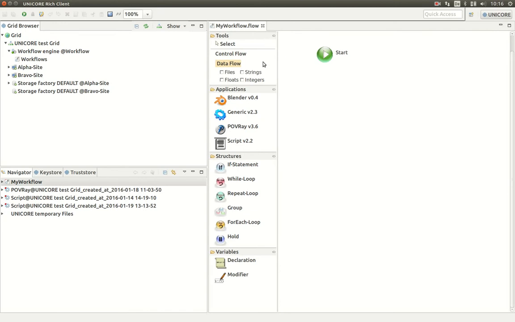On the left of the workflow editor, there is a structured palette with tools and workflow elements that you can use while editing the workflow. The Applications section contains a list of all installed Unicore apps. Sections can be collapsed and maximized as needed.